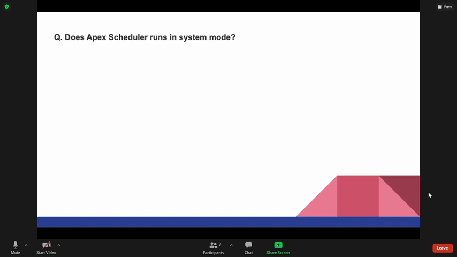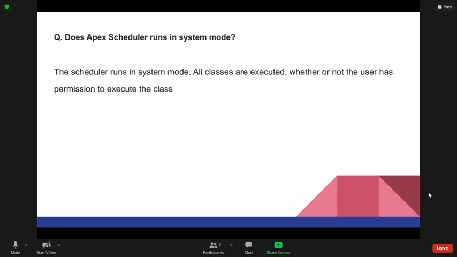Thank you. The next question is, does Apex scheduler run in system mode? So the scheduler runs in system mode, yes. That's good. So basically the system mode is like all classes are executed, it doesn't matter about the permission to execute the class the user has.